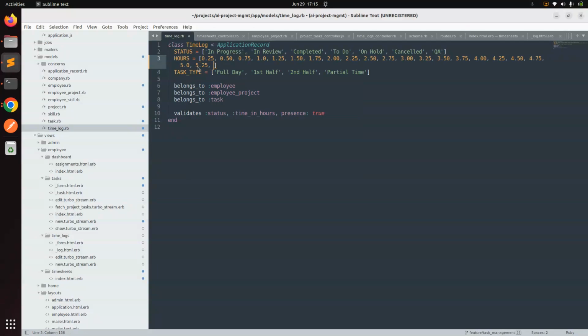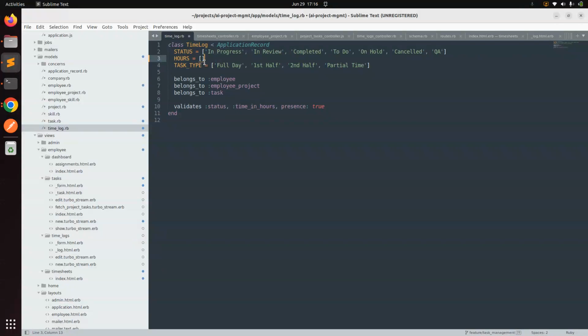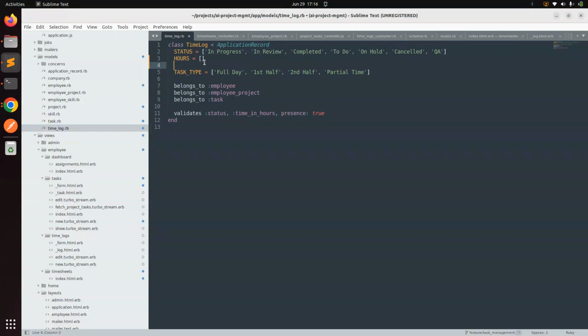Instead, we can use the Ruby step method to achieve the same functionality. How can we do that? We just need to define an empty constant, which I defined here. Now I just need to provide the initial range, let's say 0.25 hours, and then the final range, to what limit I want to generate the hour values. Let's say 10.0 is my last limit. Now I need to use the step method, so dot step, and then the step size, let's say 0.25.